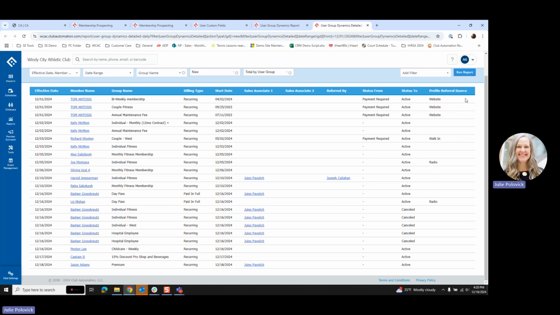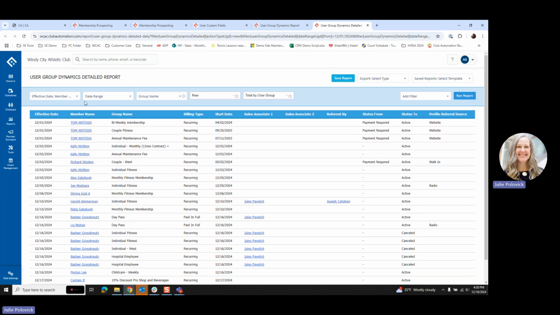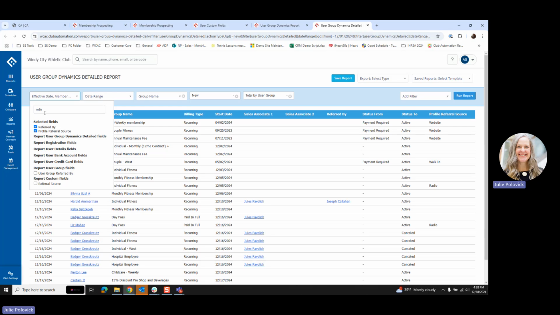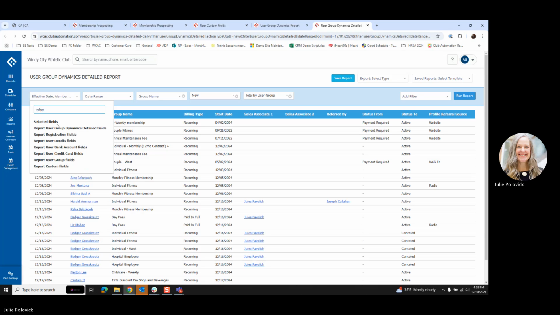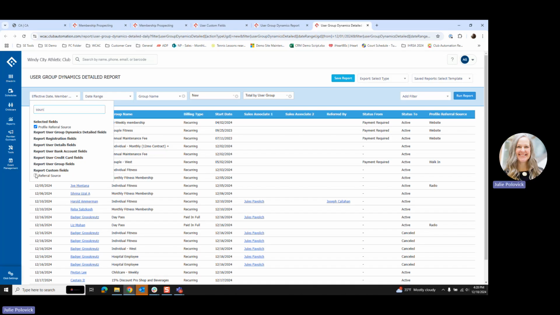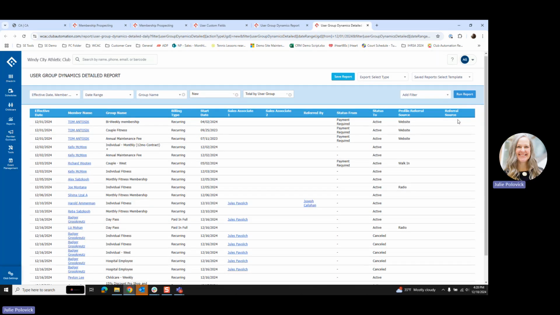And certainly you can change date ranges and so on, but you'll be able to see that profile referral source. So that would be if you were using it for the member prospecting. The other option would be that we will just type in referral. Referral source is at the bottom. And then we will also have another form right there.